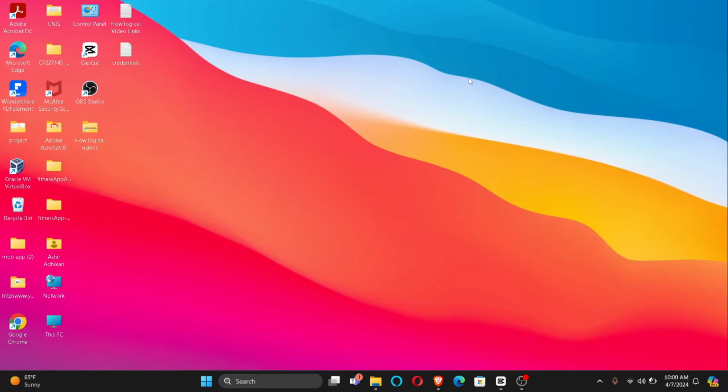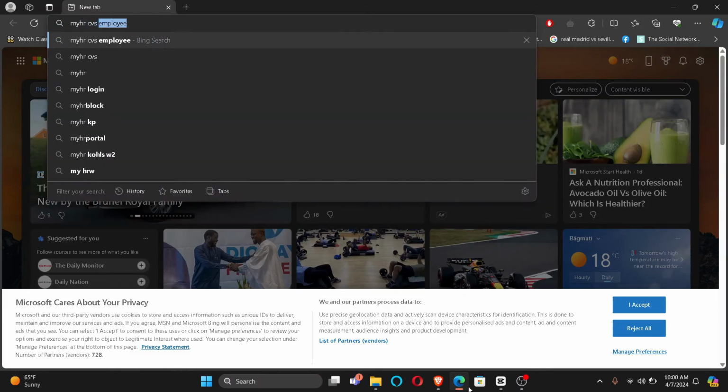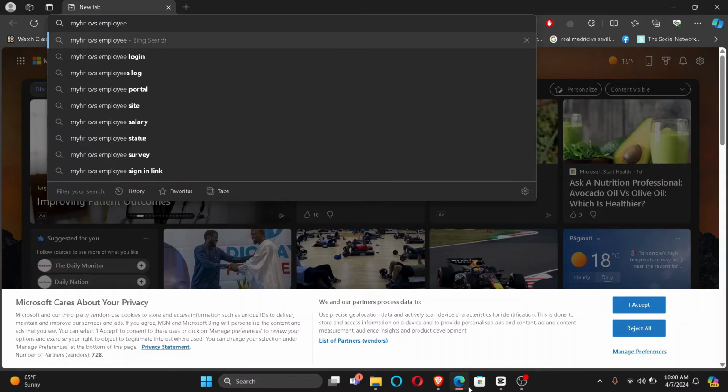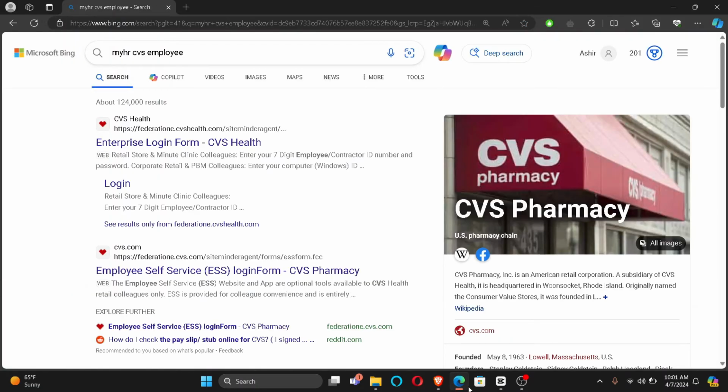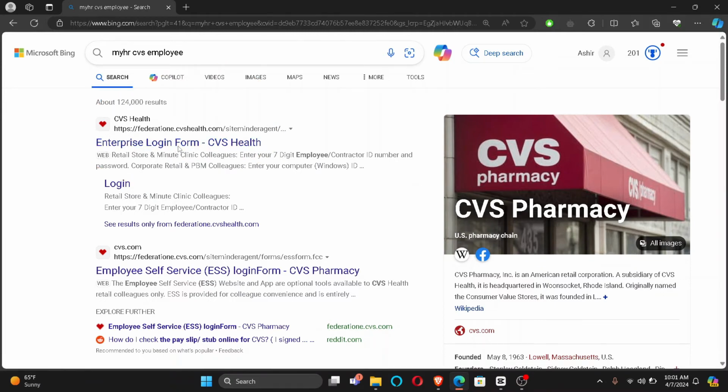Firstly, make sure that you have a stable internet connection. Once you do that, go to your default browser, search my HR CVS employee. After searching it, you'll see Enterprise Login Form CVS Health on the top of your search list. Just click here.